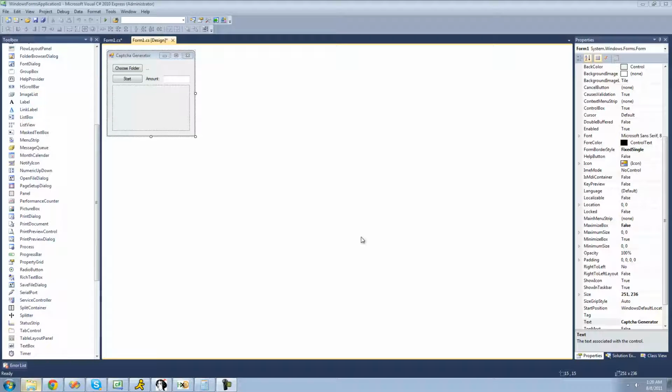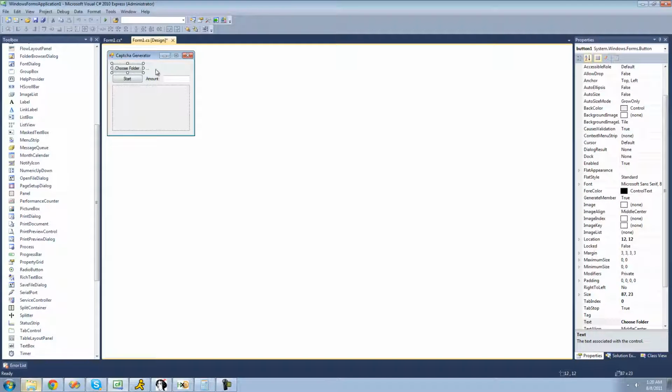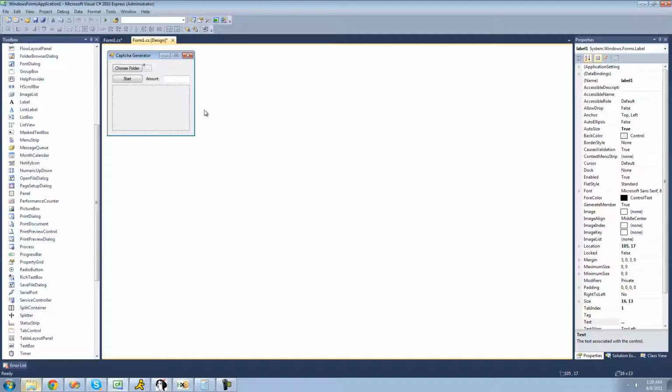Alright, so the first thing we have to do here is have a folder browser dialog be displayed when the user clicks on this Choose Folder button. And after the user selects a folder for all of their Captchas to be saved into, we're just going to have this label's text change to that path.